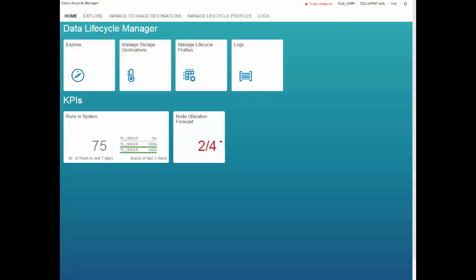I'm going to show you how to explore a dataset, create a storage destination, create, adjust, execute, and check the logs of a lifecycle profile by using the DLM tool. In addition to that, I'll also demo how to query the generated DLM objects, which can be used to interface with your native HANA application.